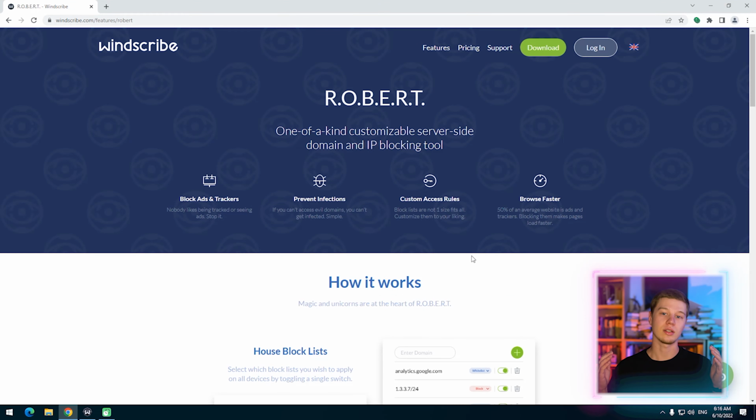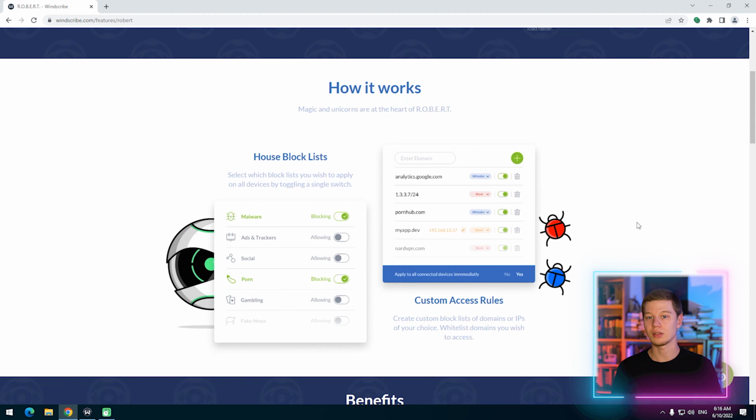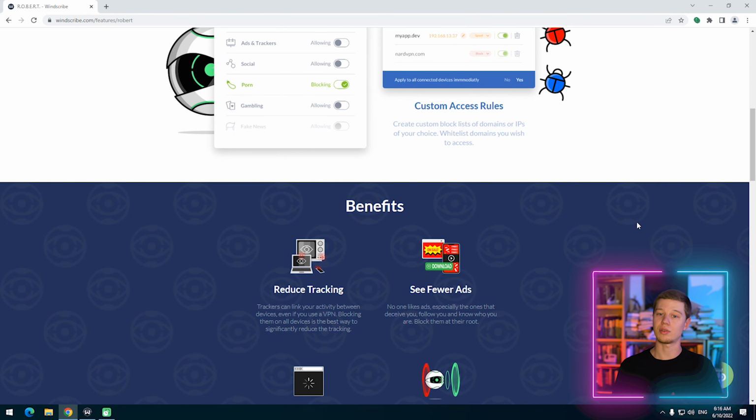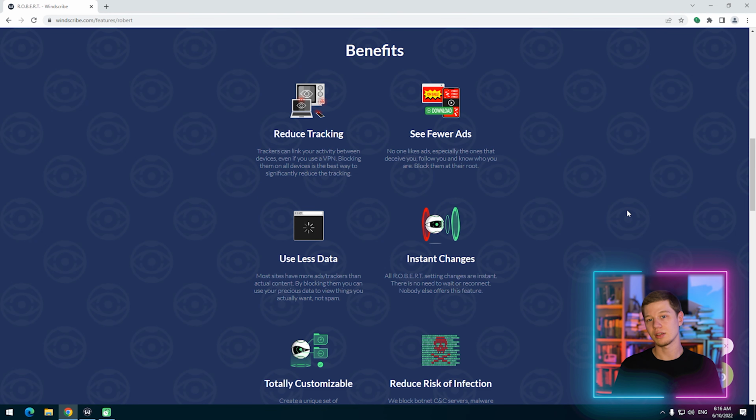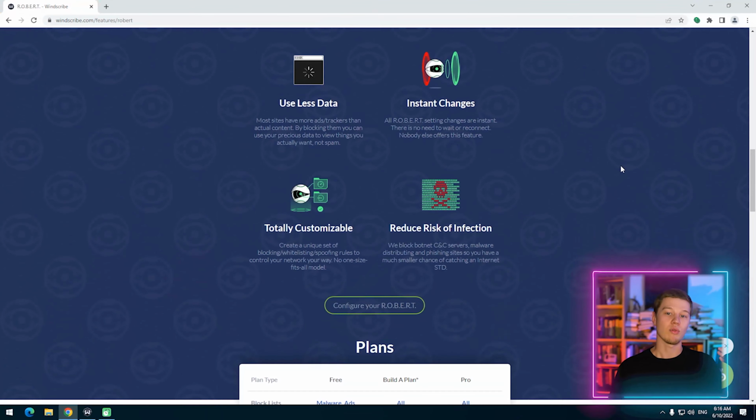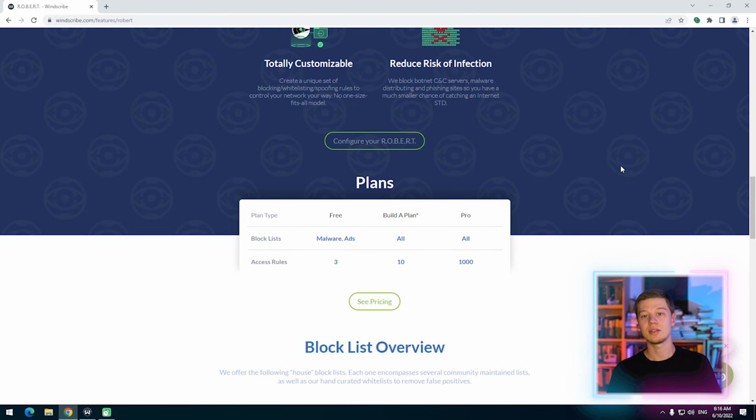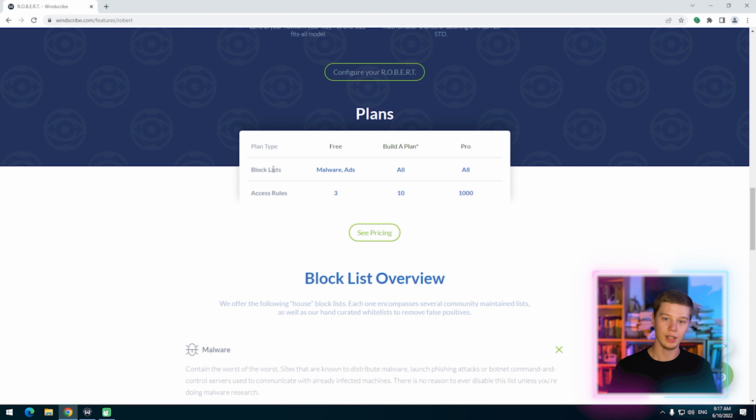So ROBERT is an acronym for exclusive Windscribe technology, which stands for Remote Omnidirectional Badware Eliminating Robotic Tool. Remote Omnidirectional Badware Eliminating Robotic Tool, or ROBERT, is designed for secure internet surfing by means of filtering and blocking malicious links, banners, etc. It can be used in four ways of operation.